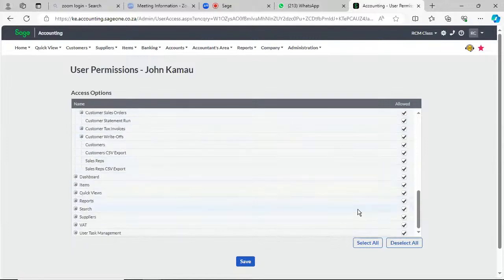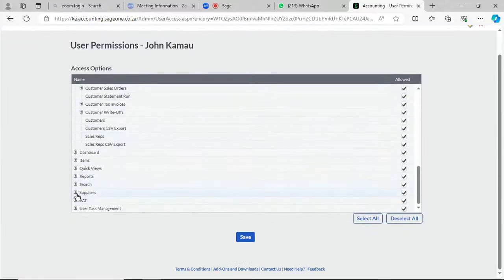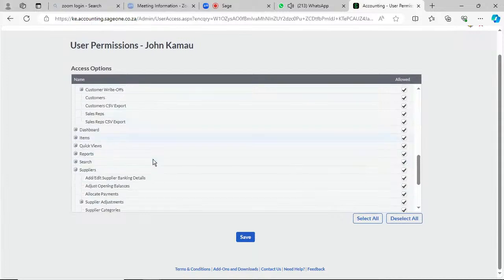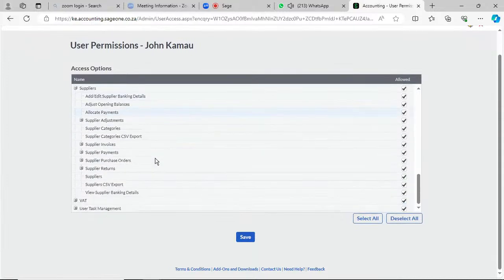If you move to something like suppliers, we have purchase order processing, supplier purchase orders. You click on the plus sign, you get more information here. Do you want to enable this particular person to delete a supplier purchase order? I will say no. Edit supplier purchase order, I will say no. View purchase order as well. So anything that revolves around deleting and editing, I will not allow this person to have.